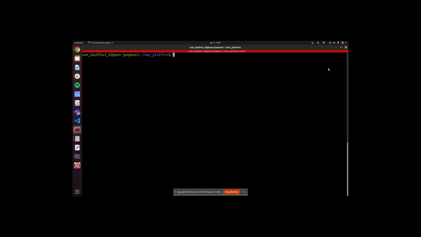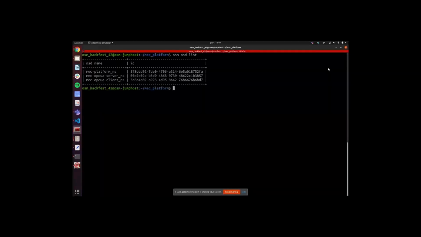Okay. So now I can show you the code to implement this scenario. I have three network services: a client, a server, and a network service for the MEC platform. The client and the server are CNFs because they are handled by Kubernetes. First of all, let's launch the MEC platform. Davide, you can launch the MEC platform.